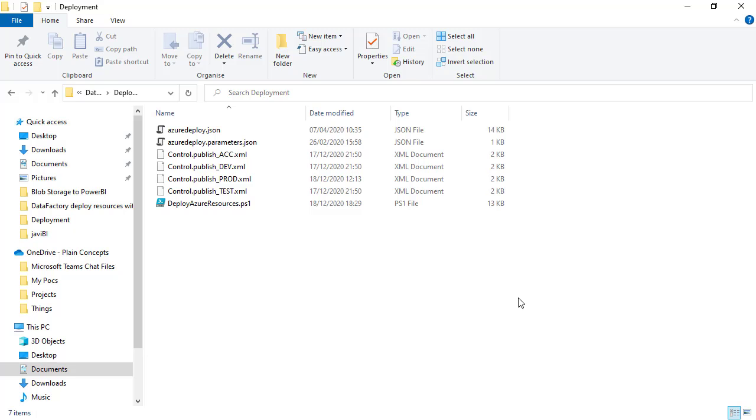First of all, let's take a look at the files. There is a PowerShell file, of course, that will contain all the code execution. We will get into more detail later. There are some variable files that are called control publish plus the name of the environment. We should have a file per each environment that we have.